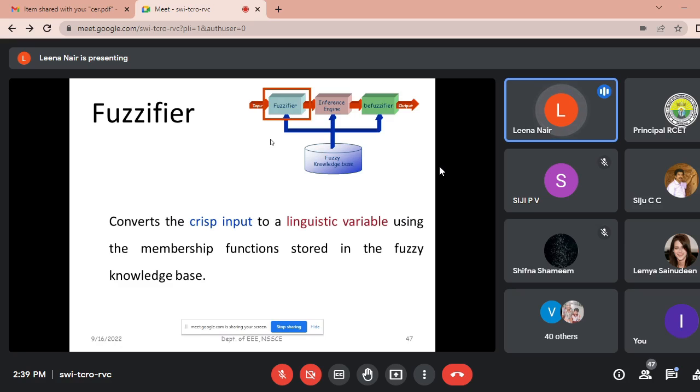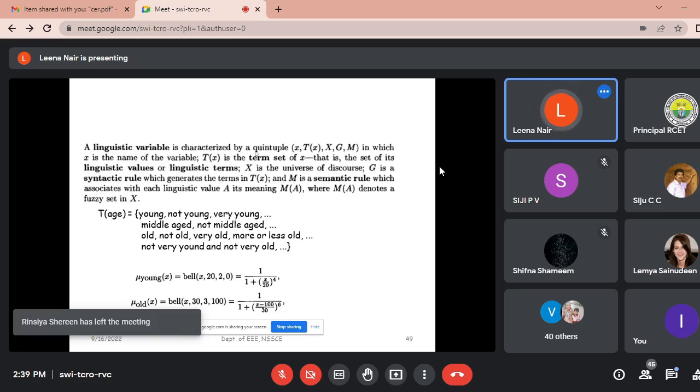So basically there is a syntax principle. It's in the form of a quintuple. You will have it in the form (x, T(x), X, G, M), where x is the name of the variable. So in this case, the variable is age. T(x) is the term set of x. That is the set of all linguistic values, the linguistic terms. So for age, we can have, okay, x is age, T(x) is young age, middle age, and old age.